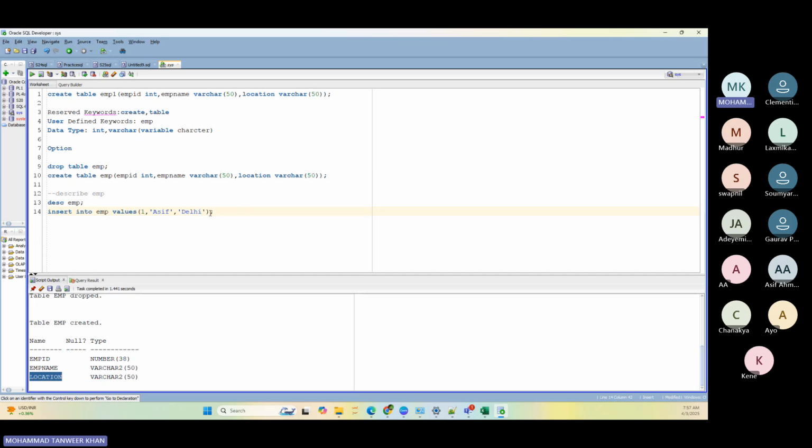If, by mistake, you shuffle it, by shuffling I mean, suppose you have written it like this, this is incorrect. This is not allowed. Then what will happen? One will be stored in EMP ID, then Delhi will be stored in the employee name, and Asif will be stored in the location. So the summary is, sequence matters. Hope this is clear. Okay.